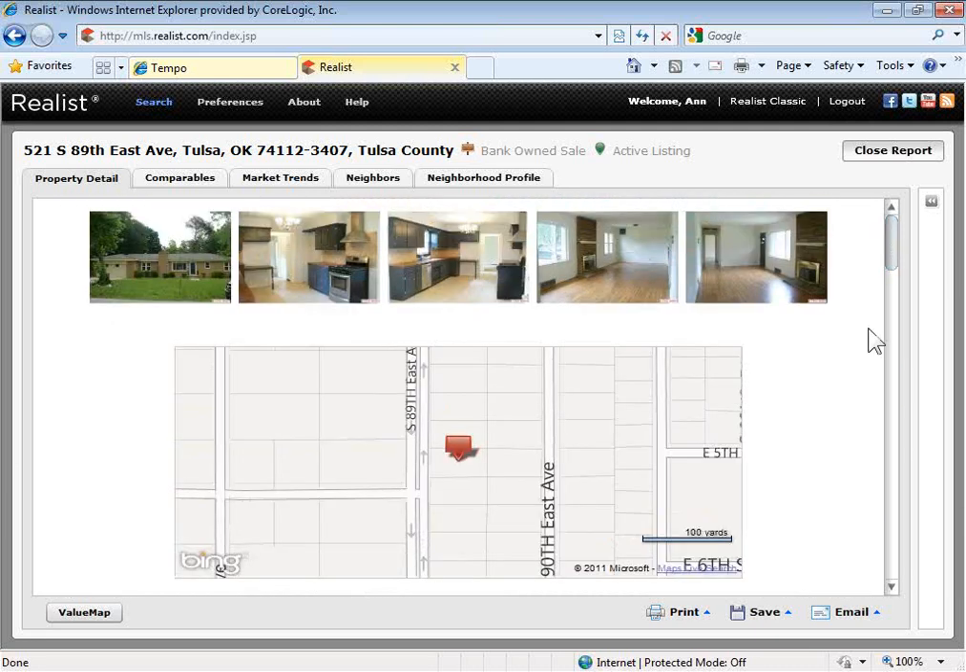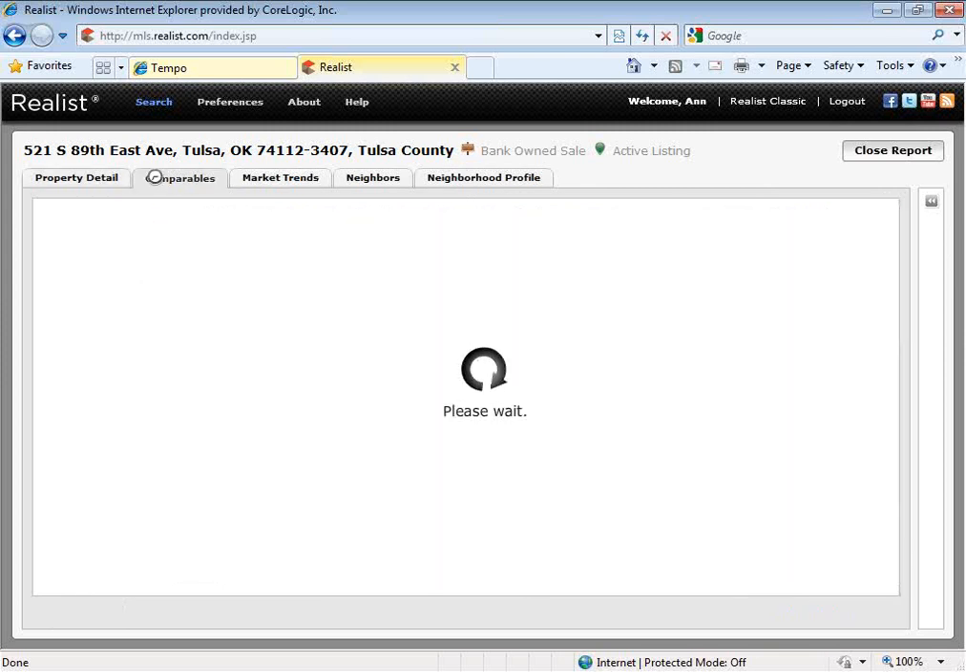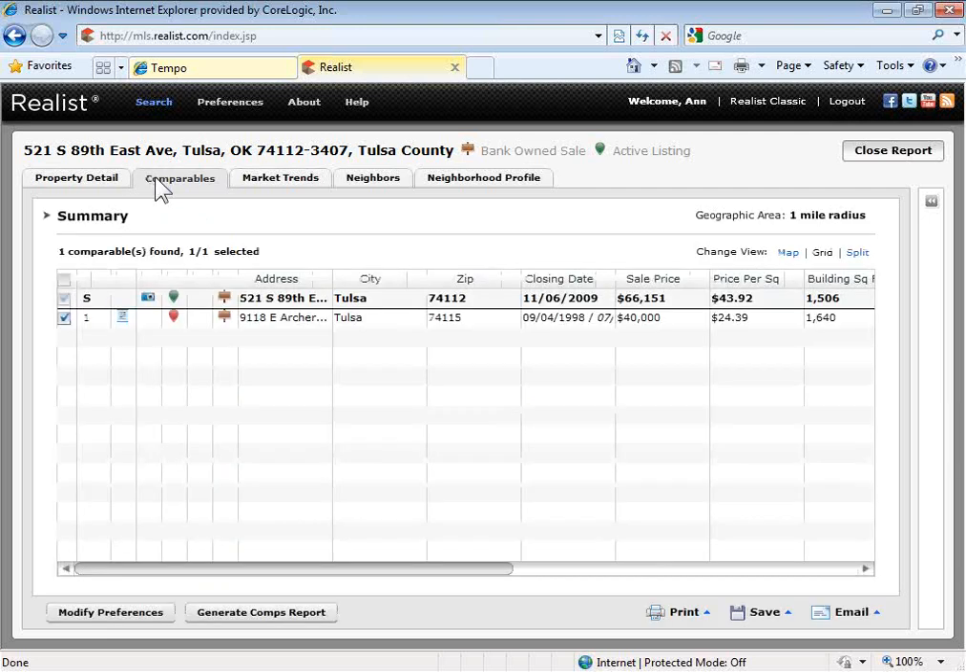So that is the property detail report. Now, once you've pulled up the property detail report, if you want to pull up any of the other reports, you'll see the tabs up here at the top. Okay, the comparables, the market trends, the neighbors, the neighborhood profile. So, for example, if I want to run a comp report on this particular property, I'll click comparables. It'll go ahead and run the search. It'll bring up any results that it finds through my comparable search. In this case, it only found one comparable based on that criteria that I had saved in my preferences.